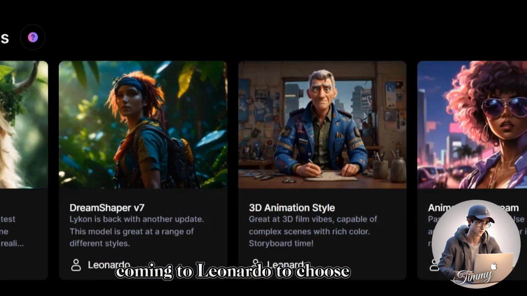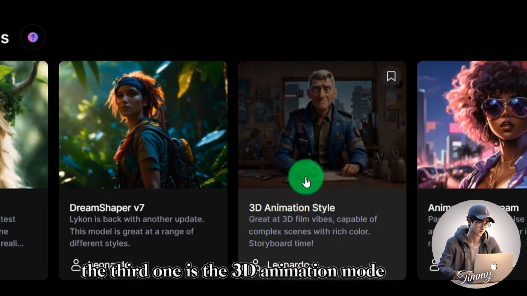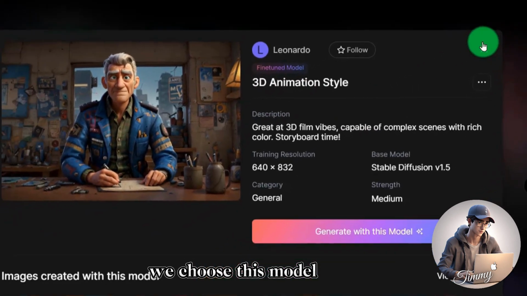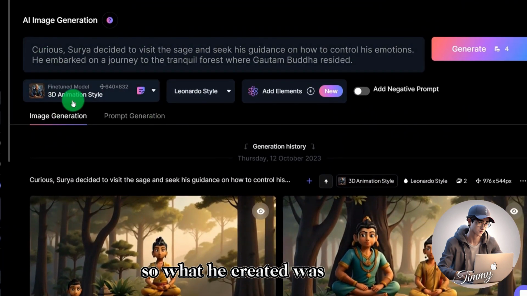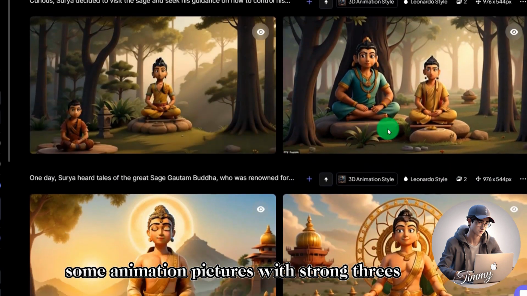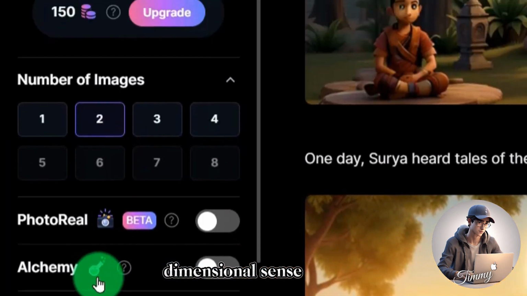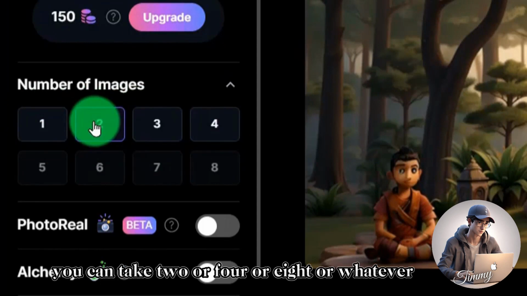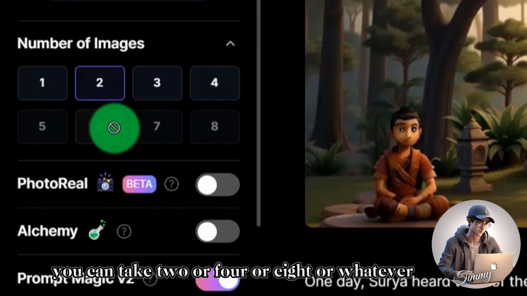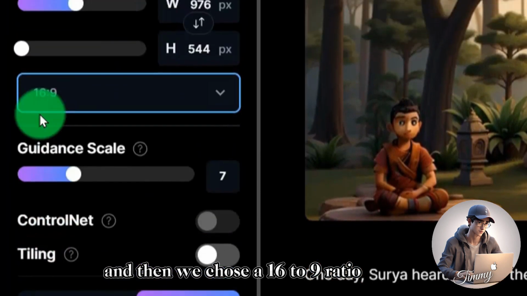Coming to Leonardo to choose the third one is the 3D animation mode. We choose this model, then start creating pictures. So, what he created was some animation pictures with strong three-dimensional sense. And here we select a few images that you want to generate. You can take 2 or 4 or 8 or whatever. And then we chose a 16:9 ratio.